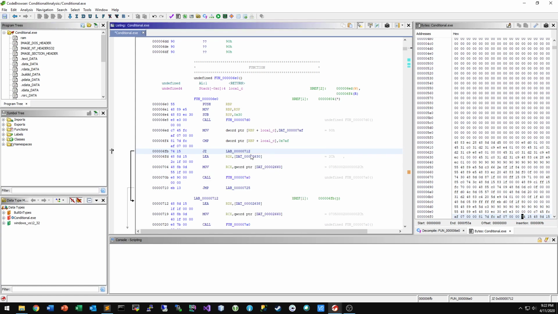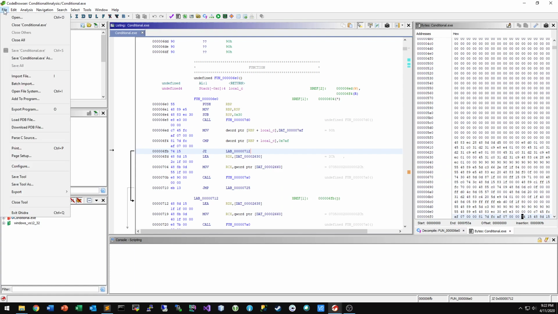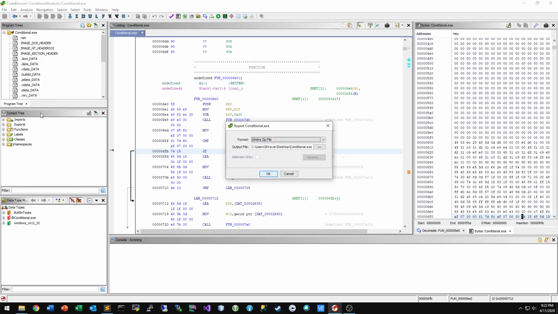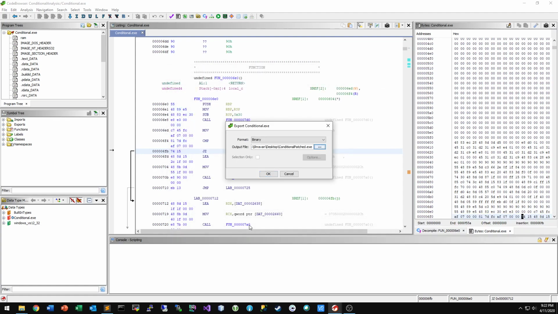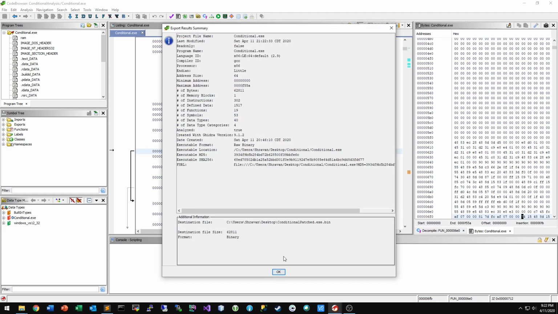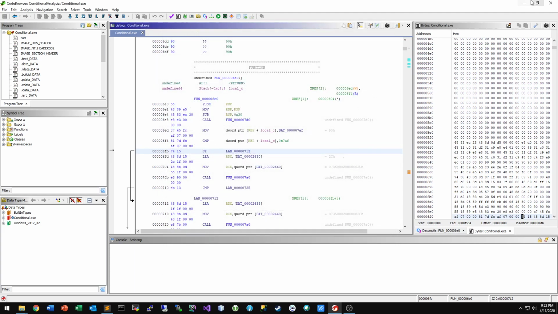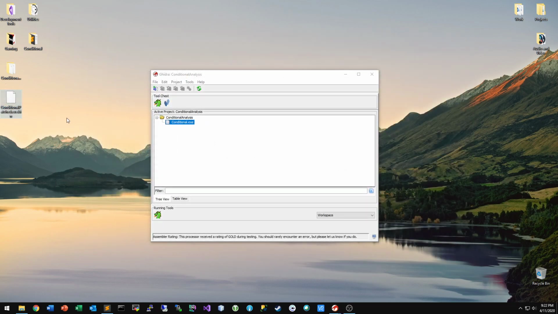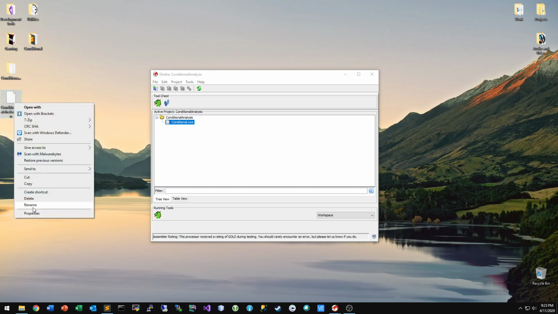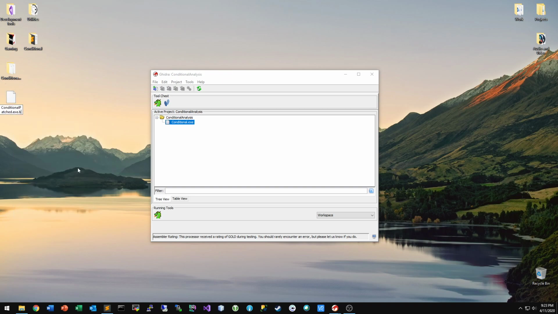Now we're going to save the program, save the project, and export the program. Let's give it a binary output to desktop. We'll call it conditional patched, and hit OK. One thing I didn't show last time is that even though it becomes .exe.bin, you can rename it to just .exe and it'll still work.